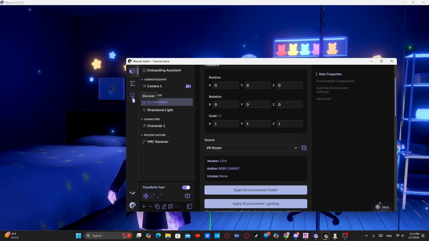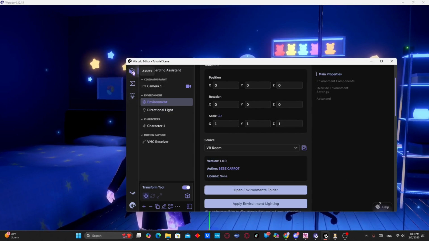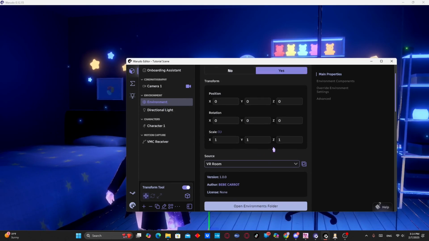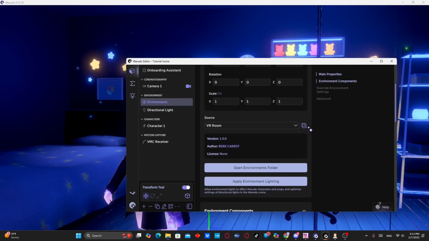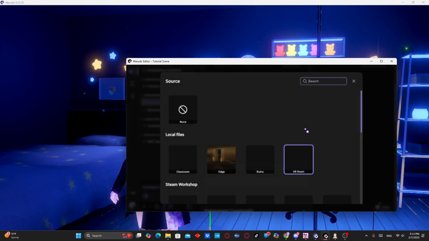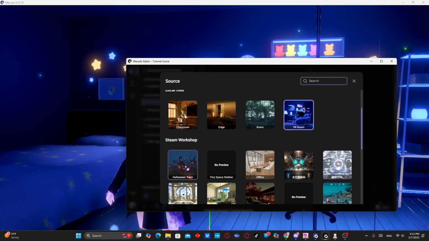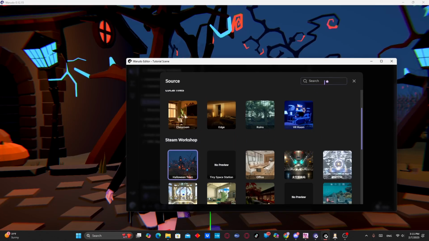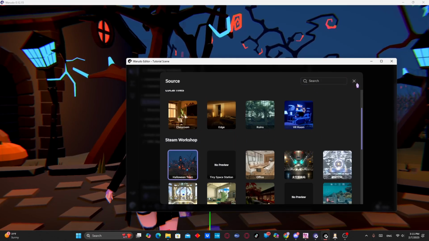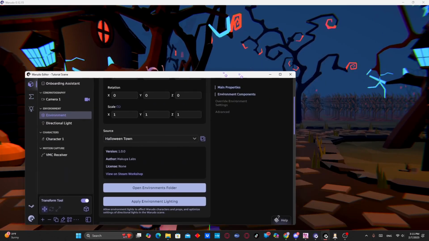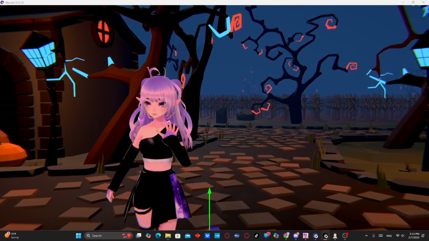So now we're just going to go back from this Discover tab back to the Assets tab, and we are going to select Environment. Then for the source here, as we looked at earlier, again, I like to use the preview gallery. We are going to just scroll down. It should be whichever one we downloaded last should be the first one here in the Steam Workshop tab. We're just gonna select that and it will bring us to that environment. So here you can see we're in Halloween Town now.